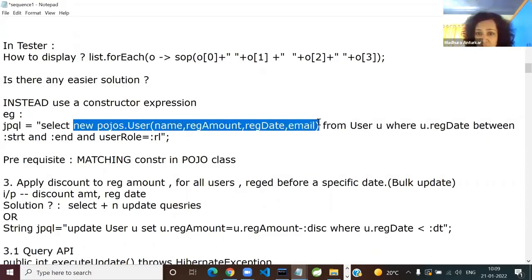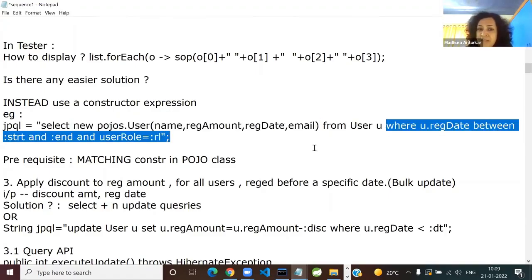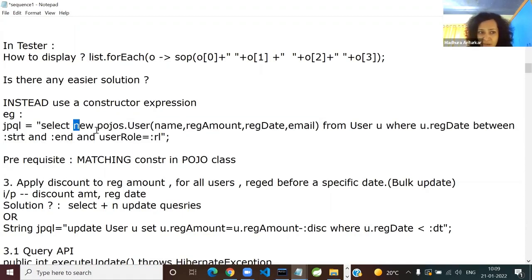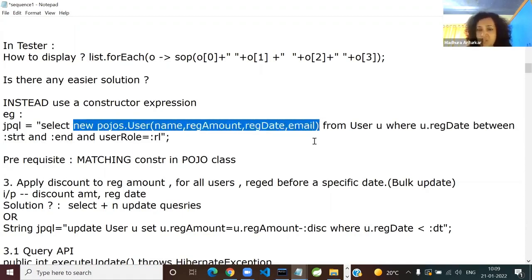You are calling a constructor from User u, where the where clause is exactly the same. So don't look at the where clause, you know that. Look at this constructor expression. Understood the change in the syntax? This is like so many things you're going to see in JPQL. So this is one of them.